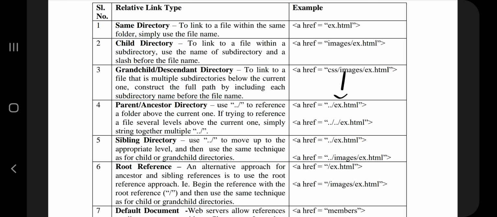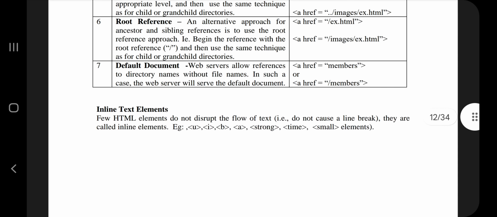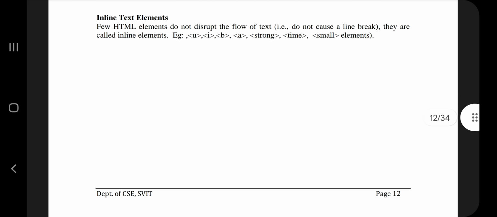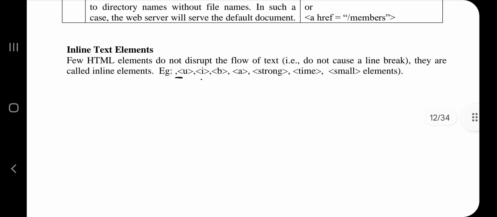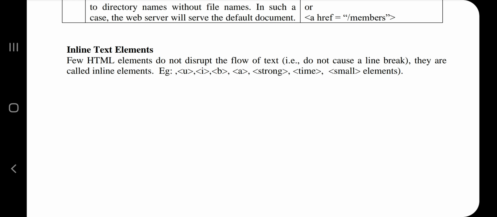Okay, so how you will be using that referencing. If you know the basic concept, any of these tags you can easily write. Okay, so that was about the URL referencing. Inline text elements: there are some other elements like U, I, B, A, strong, time, small. These are the elements which we will be using to make changes to a particular line.